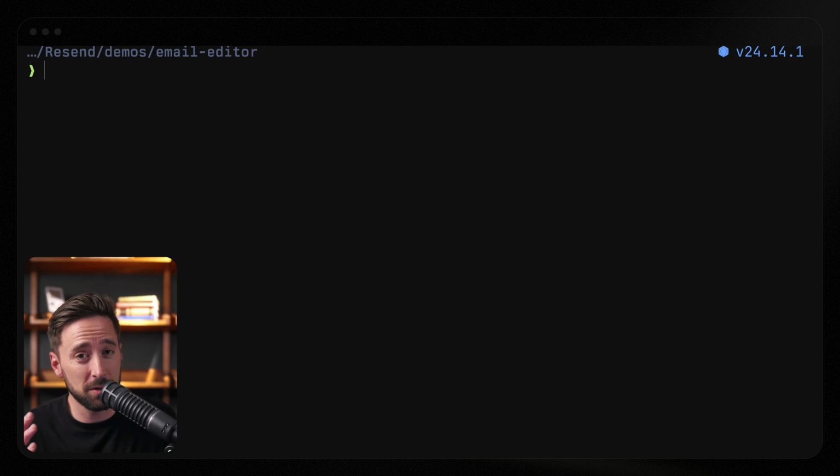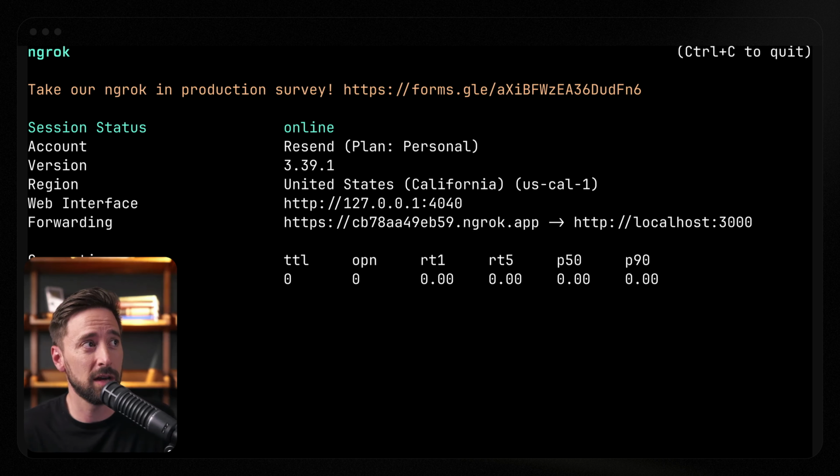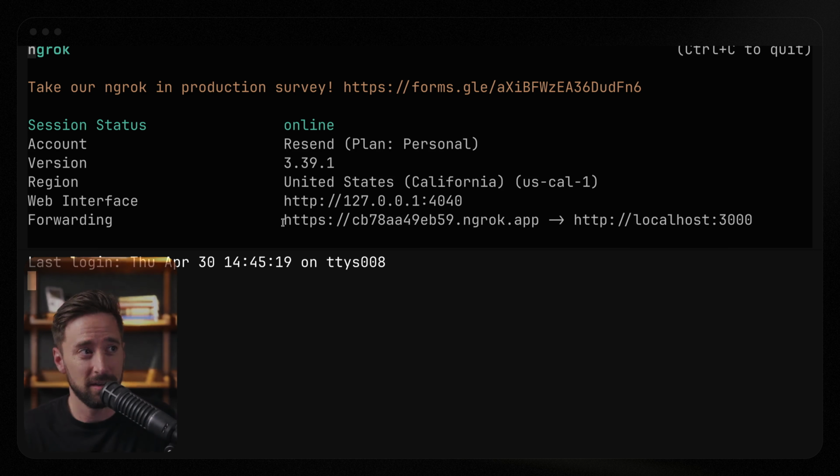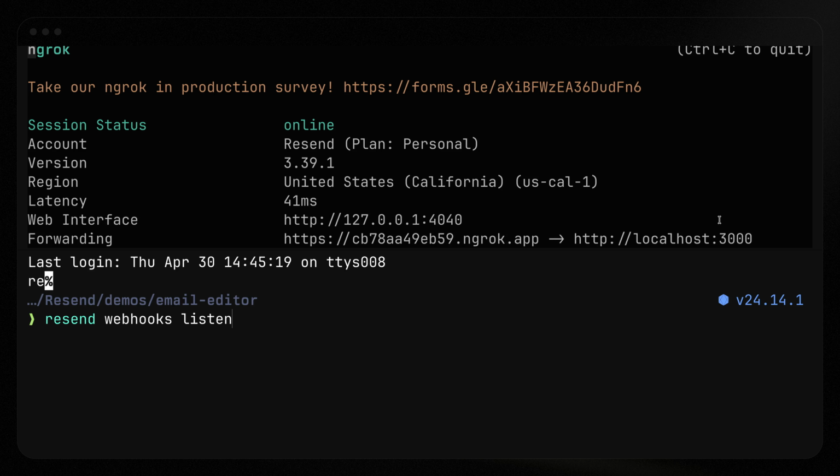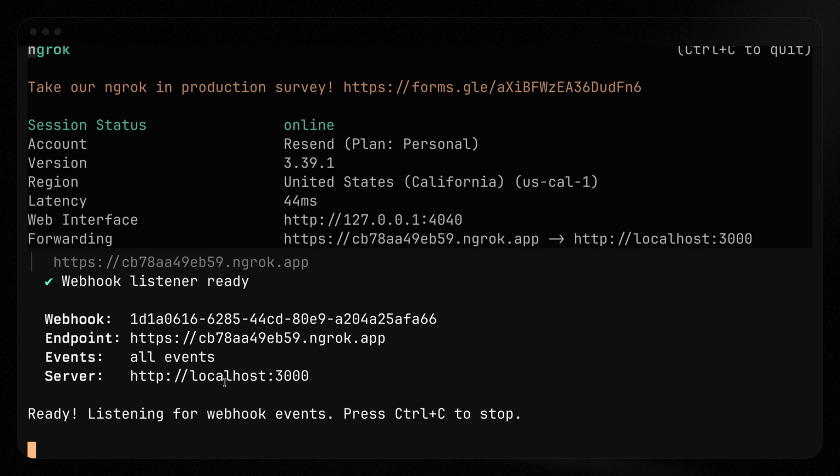All right, so to get started, we need a public URL. So I'm going to start ngrok here at port 3000. Now right here, I need to copy this because this is what I'll pass along to the CLI. All right, in a separate terminal window, let's go ahead and start with Resend Webhooks listen. And since I started with port 3000, I'll need to pass that along here. Otherwise, it uses a default port number. So I'll use port 3000 since that's what I happen to use with ngrok. I'll just paste that in, and now it will set up the webhook listener.